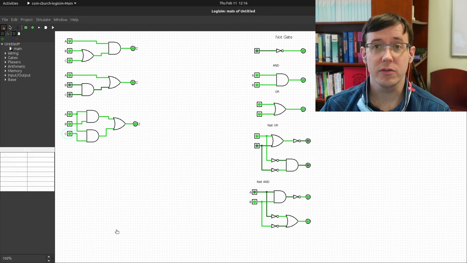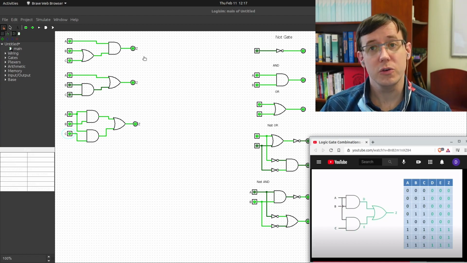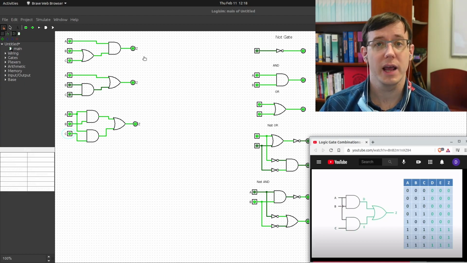So we should have 5 zeros followed by 3 1s in the truth table. And the video reaches the same conclusion. Note that this means that this circuit is equivalent to the top one, and that makes sense because these 2 circuits correspond to the 2 sides of one of the distributive properties of Boolean algebra.